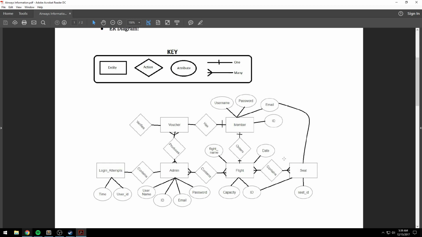Flights have a flight name, flight capacity, flight ID, and flight seat. A flight contains a seat. The seat table has a seat ID, and it pulls the flight ID, because if we have 10 planes, every plane has a 1A. So we need to know which flight's 1A we're talking about, and the email of the user who's booking it.